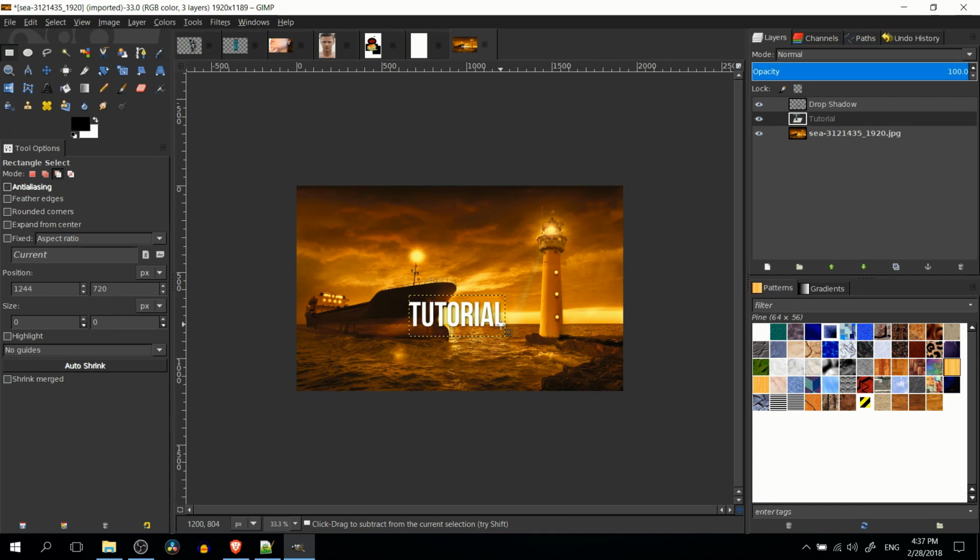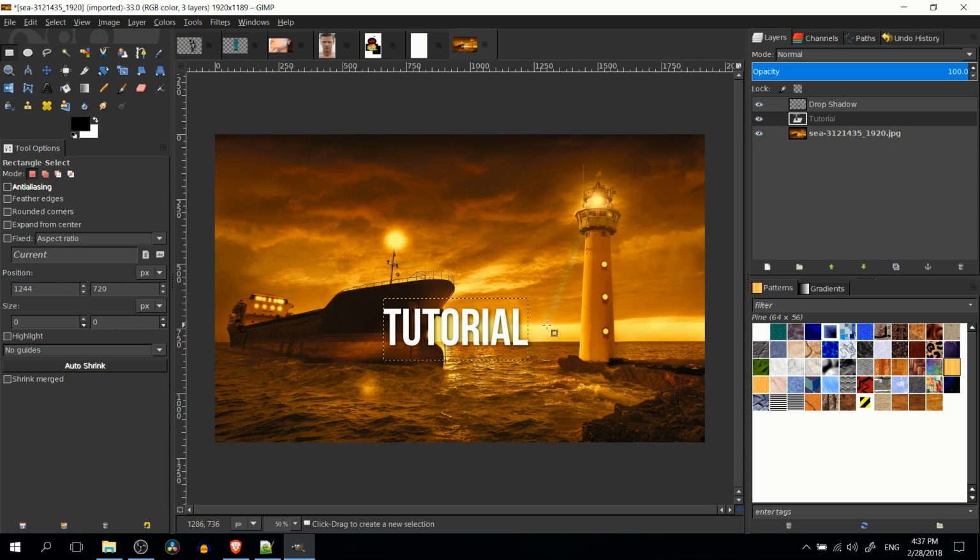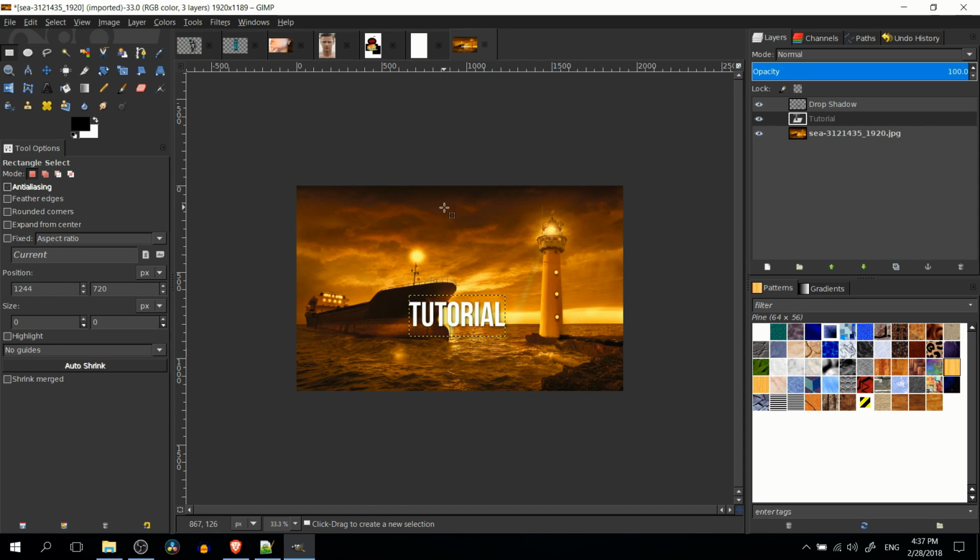So you can see how just by doing that, the text became way more visible against this kind of bright yellow background, simply because the text now has some dark black shadow behind it. Now, of course, you can do this with any layer, any image. It doesn't need to be text.